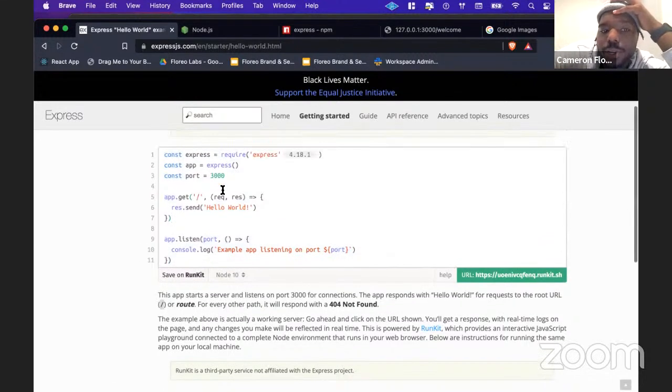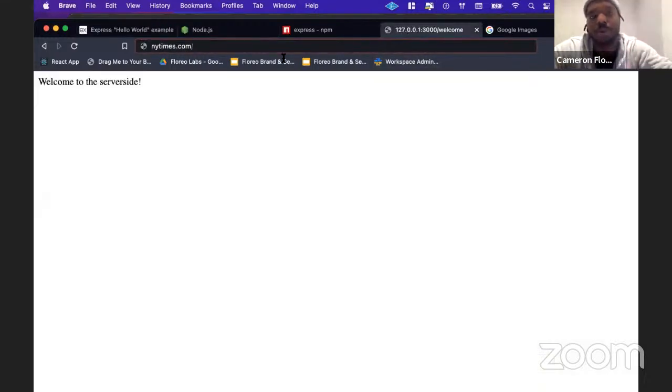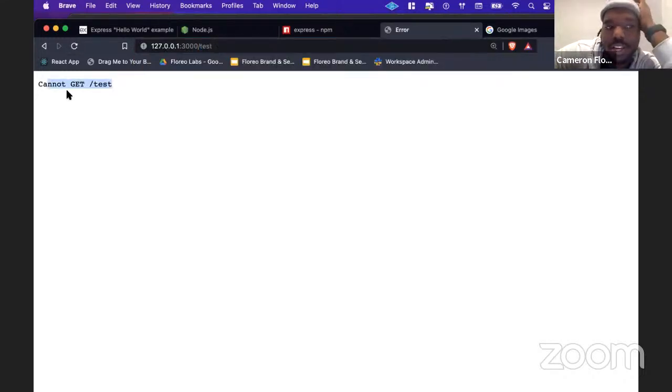One of the reasons why we use libraries like Express is because it makes it very easy for our server to know that a route someone's trying to go to actually doesn't exist. And then it will do stuff like respond with that 404 not found, like when I went to the slash test, right? And it kind of gave us this, hey, cannot get test.